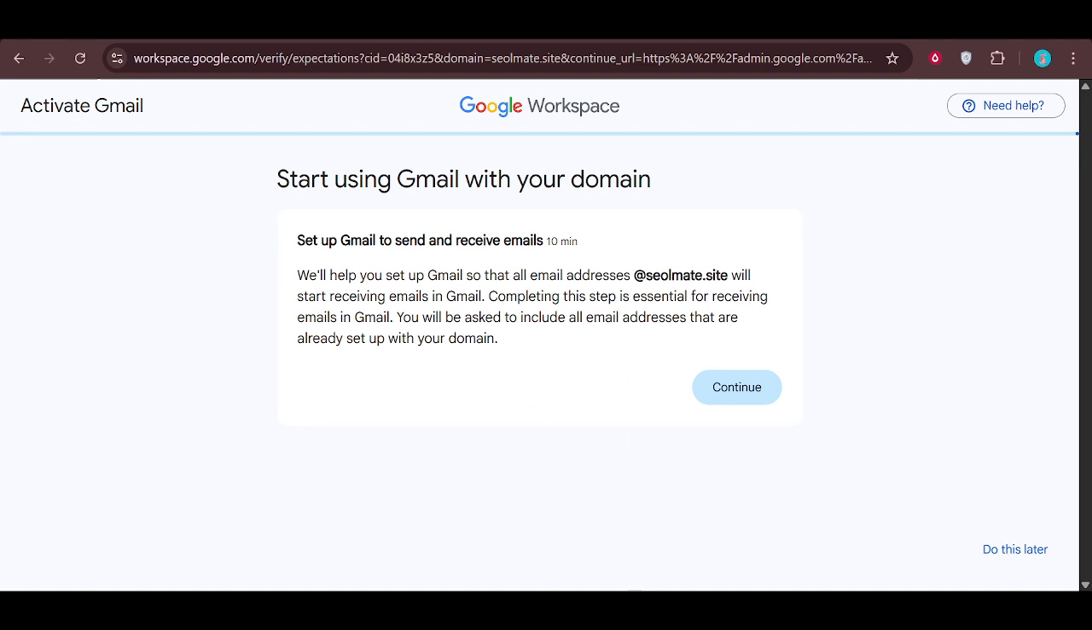This scan may take a little time depending on how quickly DNS changes propagate, so don't worry if it doesn't switch to active immediately. DNS updates on the internet can sometimes take several minutes and in some cases up to a couple of hours. Once Google detects the correct mail server record for your domain, your Gmail status will change to active. You should see this reflected right next to your domain name on the Manage Domains page.